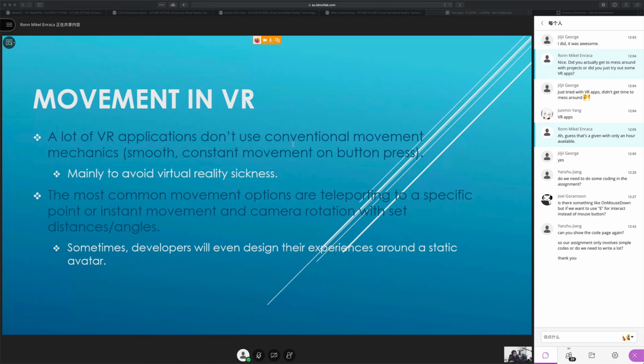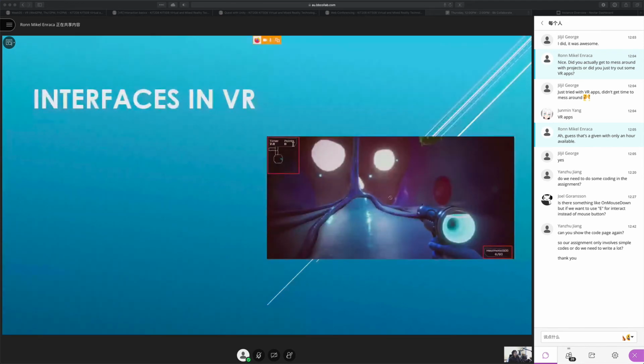Sometimes developers even go as far as designing their experiences to revolve around an avatar that doesn't move at all, so a static avatar. That's another way people have avoided triggering that. Now, whether or not you consider this in your VR app really depends on you. It's not something we'll consider in the prototype, because you're just using an FPS controller, which uses mouse and keyboard, and you're not going to come across that issue. But it's something you need to be aware of for VR development, because this is one of those challenges we have to face when making this sort of thing.